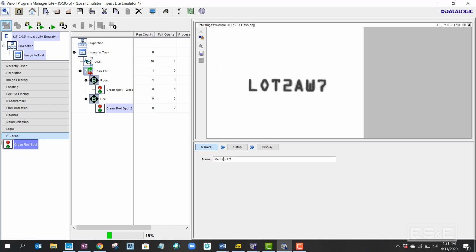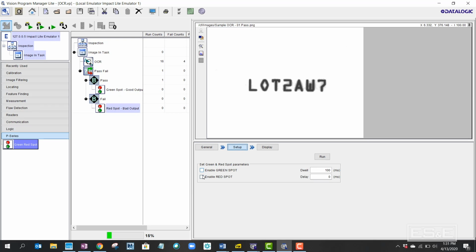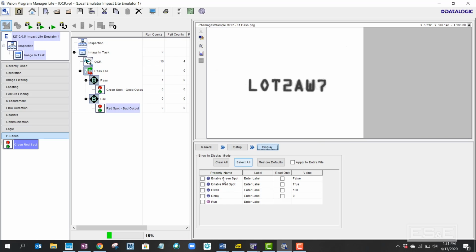For fail, this will be the bad output. We want this to be red spot. Bad output. Setup. Enable red spot. Display. Enable red spot.